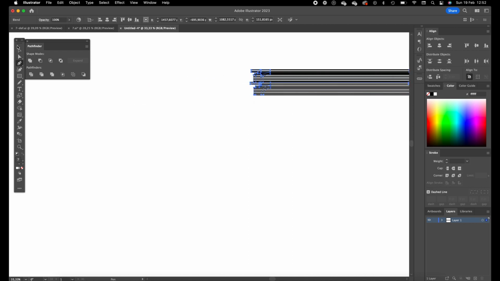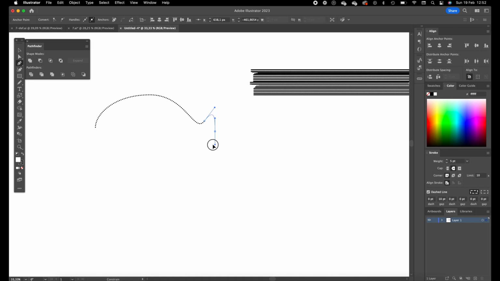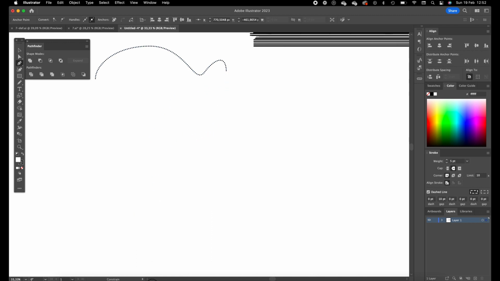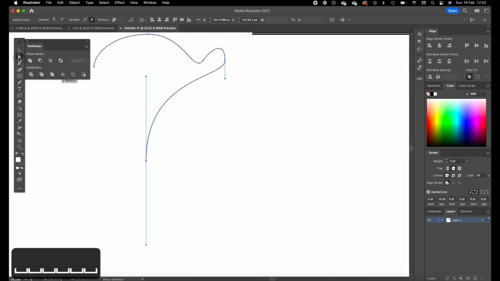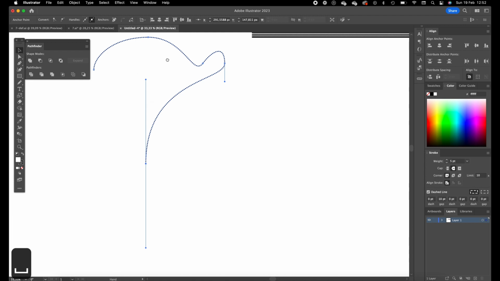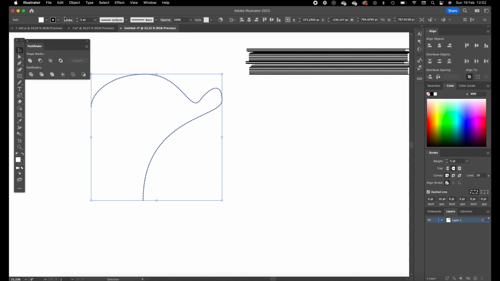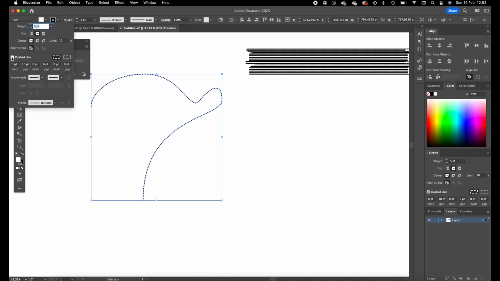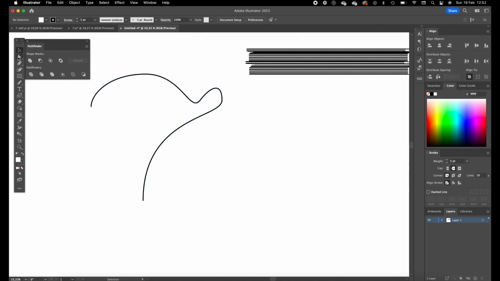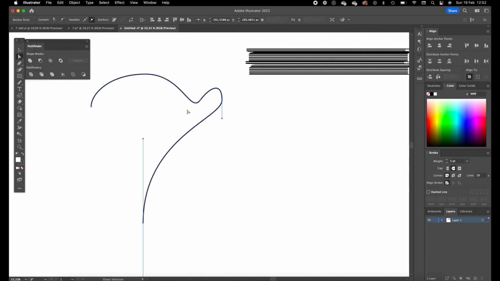Okay, we are now going to create the number 7 as a path with the pen tool. We want to make the number 7 a little bit flowy, so this gives a nice depth and effect to the blend applied to it. Okay, we want to get rid of the dotted outline. So we are going to select the object, go to stroke again and set dashed lines off, so it's just one stroke.